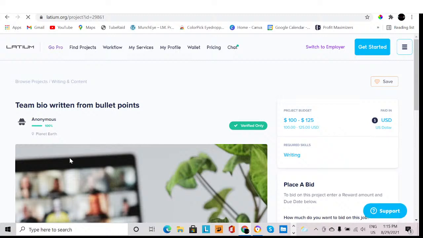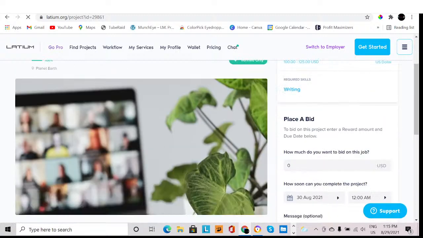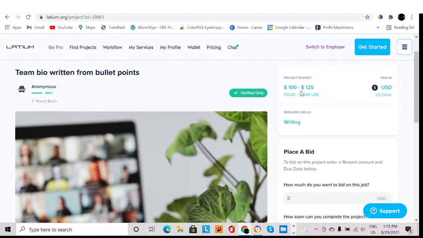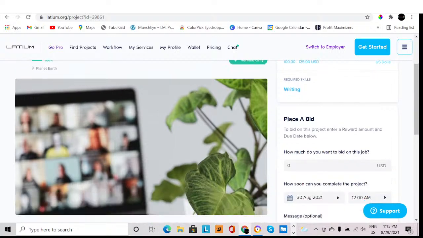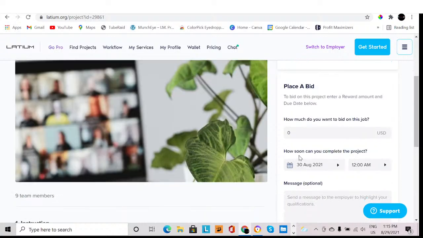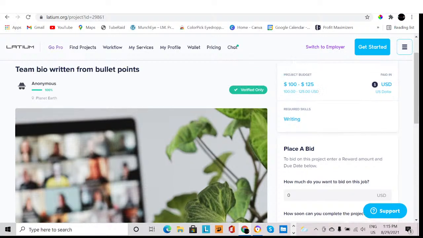Obviously you go there, and when you click on it, it's going to open and show you an interface, and you can see where it says place a bid, right? Because this guy said he's going to pay you between $100 to $125. Now for you to get a chance to get this one, there very likely are people who are searching for this work as well, and of course they must have placed a bid.